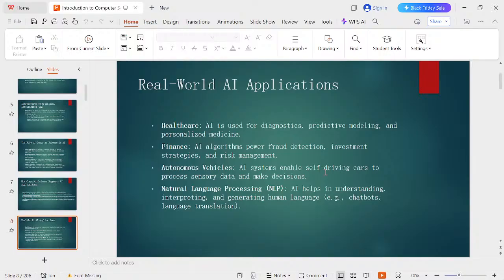And then natural language processing, this is the common one that I guess people know most. So AI helps in understanding, interpreting, and generating human language. For example, chatbots and language translation. So an example is ChatGPT. That's basically natural language processing, where you can talk to it like a human being and it will understand what you're saying.